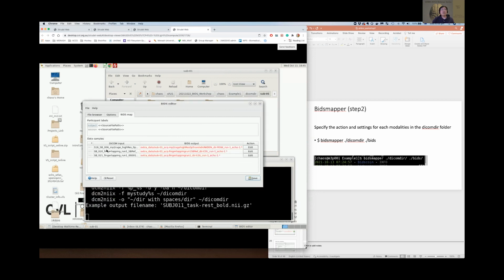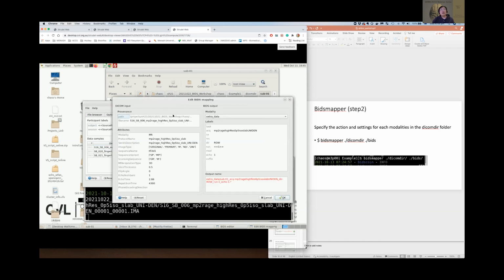Now go to BIDS format. As I said, this is just dealing with the 3 subfolders within DICOM DIR. The first one, you can tell it's MP2RAGE, that's a T1. Now you can edit the action. So click edit. On this side, you can see all of this information that's directly extracted from the header of the DICOM. Thank God, those things will be extracted automatically. Don't need to type them in.